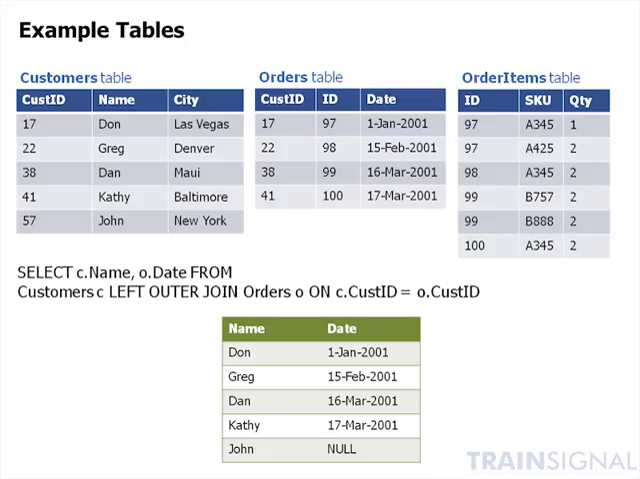For example, we're back to our 3 tables, customers, orders, and order items. Take a look at the query in the middle of the screen. I'm attempting to select c.name and o.date. That's the name column from the customers table and the date column from the orders table. I'm selecting those from customers, which I've aliased as C, and I'm performing a left outer join on the orders table, which I've aliased as O. And I'm joining them on the customer's cust ID column and the orders cust ID column.